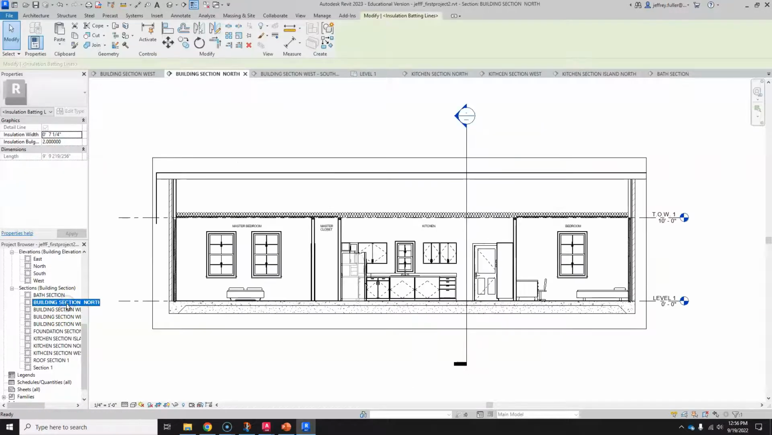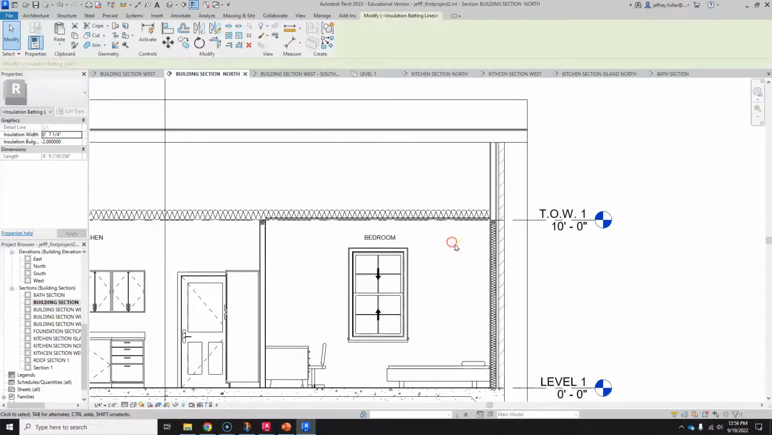So I'm going to go to building section north. That is my building section looking north. You can see the kitchen, labeled as kitchen. Bedroom, master closet, master bedroom. What this does is show the relationships between rooms. And you want to go ahead and fill this out correctly and make it a really good view.